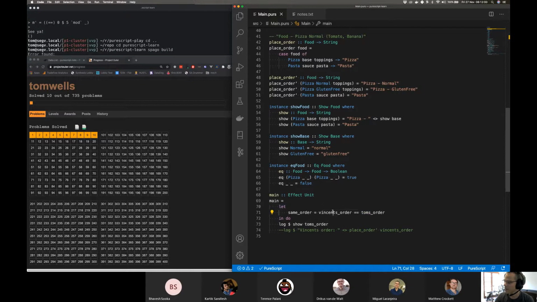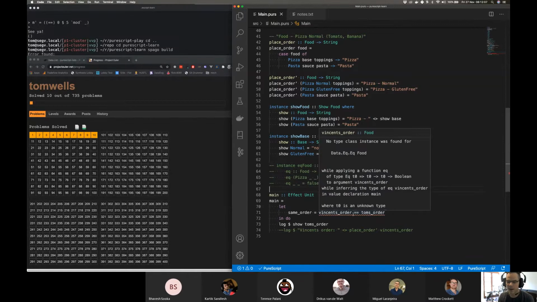Over here, I was comparing them to each other. So if I didn't have the EQ type class, that would be a compiler error. So it's like, just write code. The compiler says, hey, you need to implement this type class. Go and implement that type class, right? And that's kind of how you work.